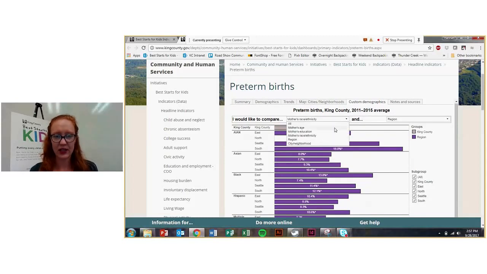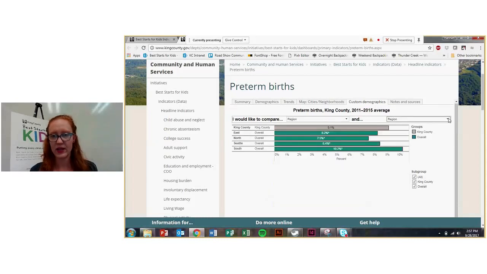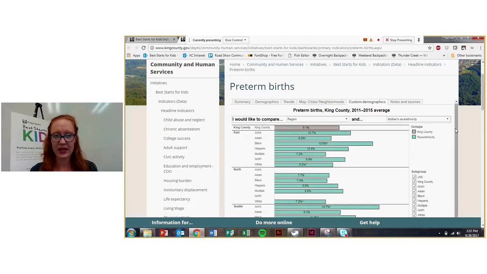If I wanted to look at it the other way and say, okay, within each region, what are the disparities? You can do that too. So here I can say, all right, I'm serving East Region, King County. These are the racial and ethnic disparities specific to my region. So that's the Best Starts for Kids indicator website.